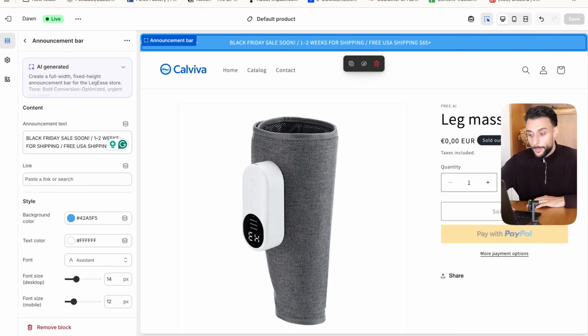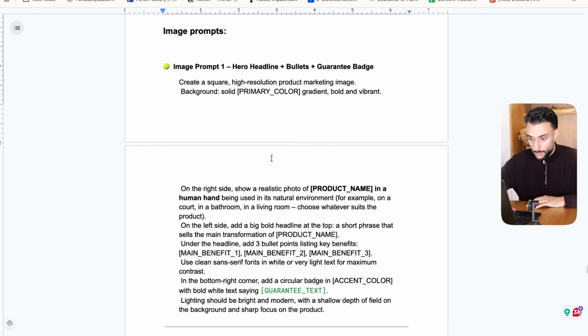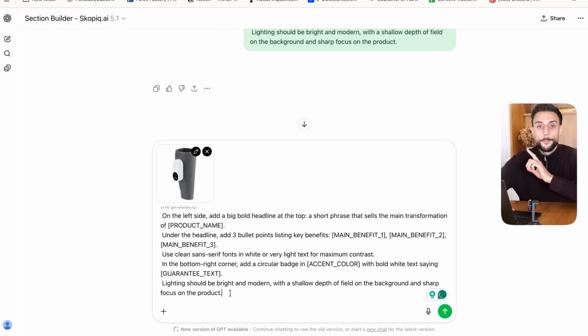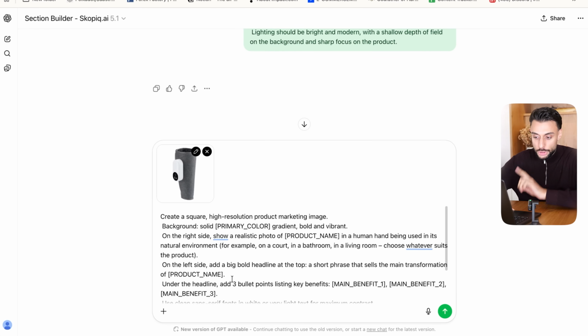So now all we've got to do is go back to our prompt sheet, go to image prompts, and grab the first image prompt. Now, before you paste in the image prompt, make sure you add an image of your product so that the AI can then take the image and the prompt and recreate it. And now I can click send.